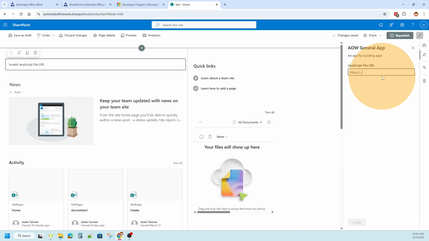So yeah, I opened up SharePoint by doing this so that SharePoint can do whatever I want it to do. I can put in whatever code I want it to. So it needs a JavaScript file. So I'm going to go, the URL is going to be automateofficewrk.com/sites/legal/chatbot/javascript.js. Okay, so this is my file.